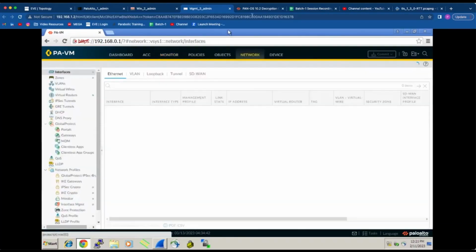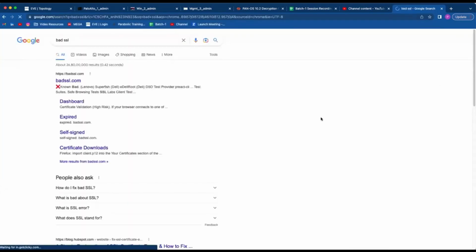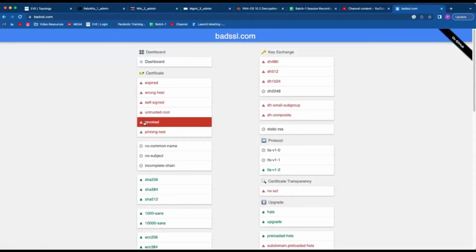And one more thing, guys. Just to show you this, let's get some pace here. I'm just going to this website. This is a good website for testing. I'm trying to access a certificate which uses an untrusted root.